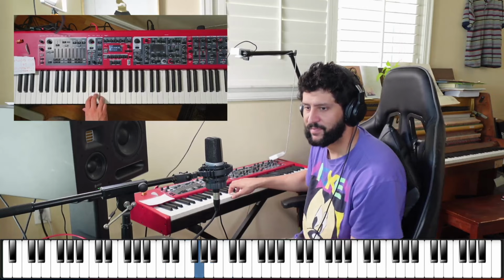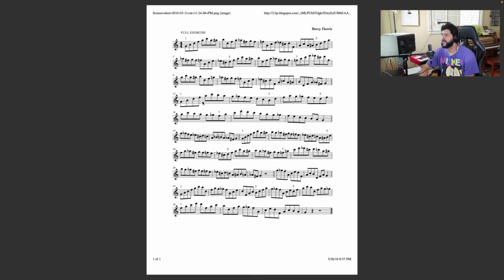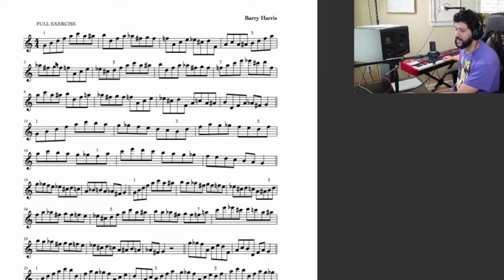But now I want to get practical here. This is a Barry Harris exercise, which shows two fundamental ideas, probably more than two, honestly. So this is the exercise. I'm going to play it from the top. This is what it sounds like. I'm going to try and play it while reading the screen and playing at a 90 degree angle, so I might miss a little bit, but here we go.